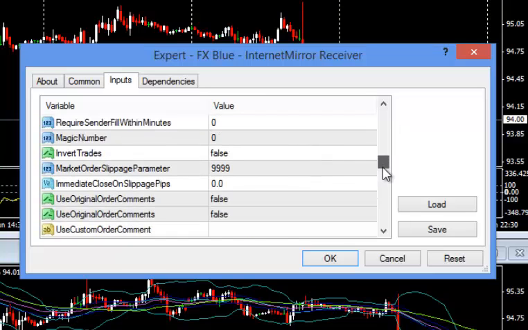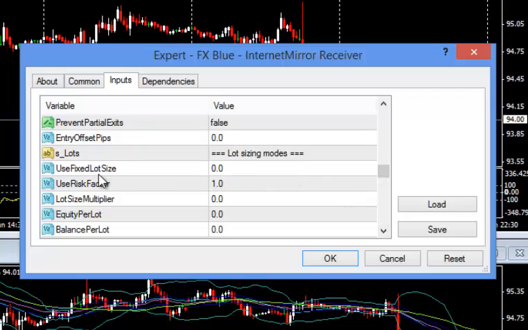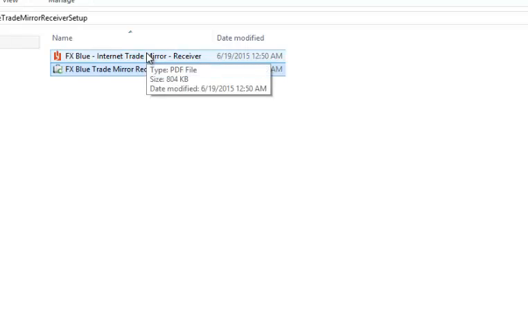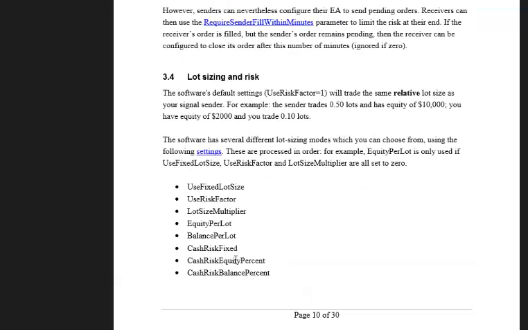But then you still have to come down here to the lot sizing and make sure that you're using the appropriate lot sizing settings. In order to get more information about the lot sizing that you're going to be using that's specific to your particular account balance, you need to open up this PDF manual. And here you can go to the chapter that will specifically talk about the lot sizing that you need to use and set up inside of the Trade Copier. And make sure that you do not overexpose capital. We recommend not using more than 3 to 5% of your capital on any open trades.